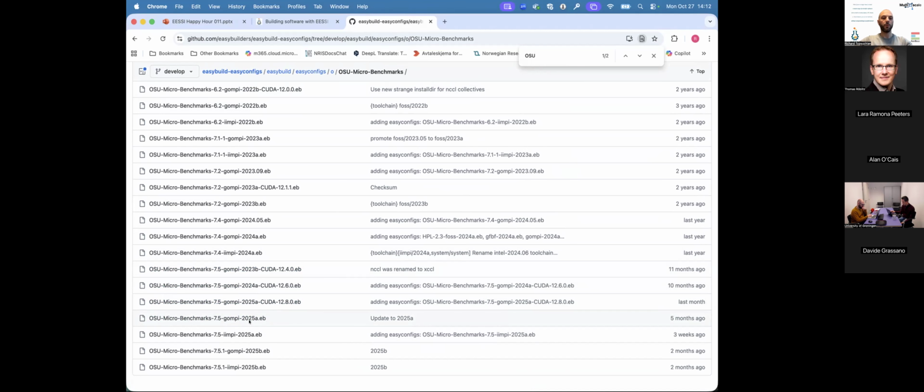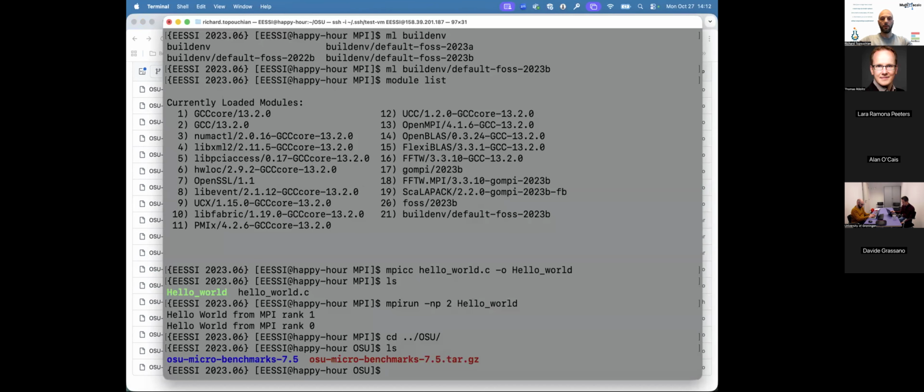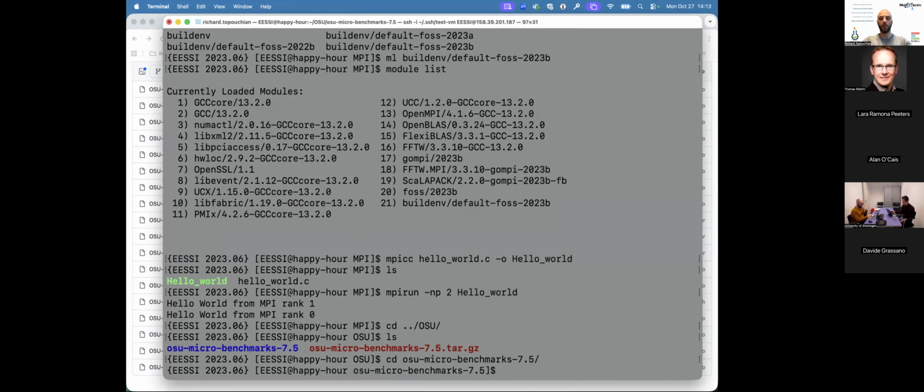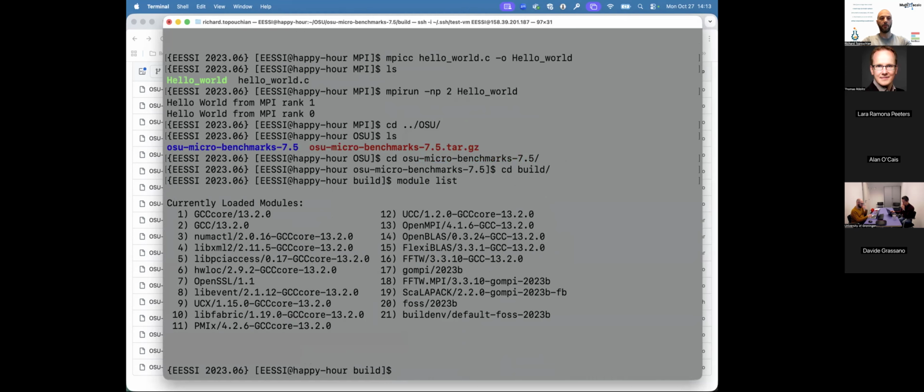So what I will try to do is compile OSU. For that, I already untarred the compressed file. So I will go to cd OSU. I guess I already created the build folder. Yes. And again, with the already loaded software through the built-in module 2023B, I will try to go with it.